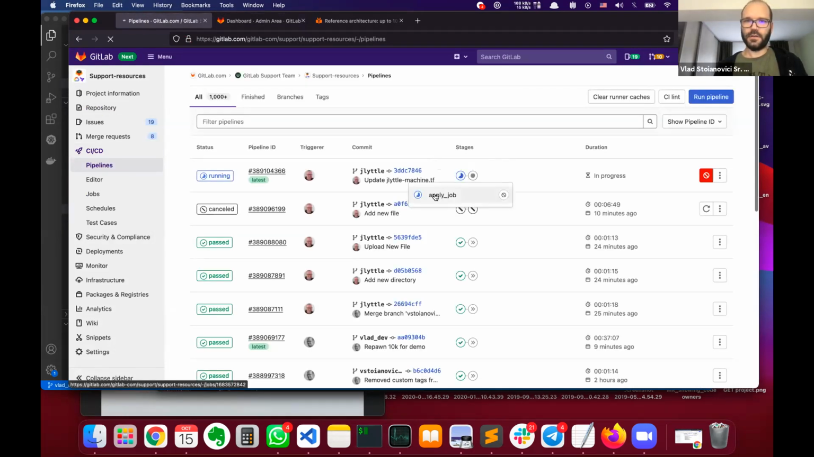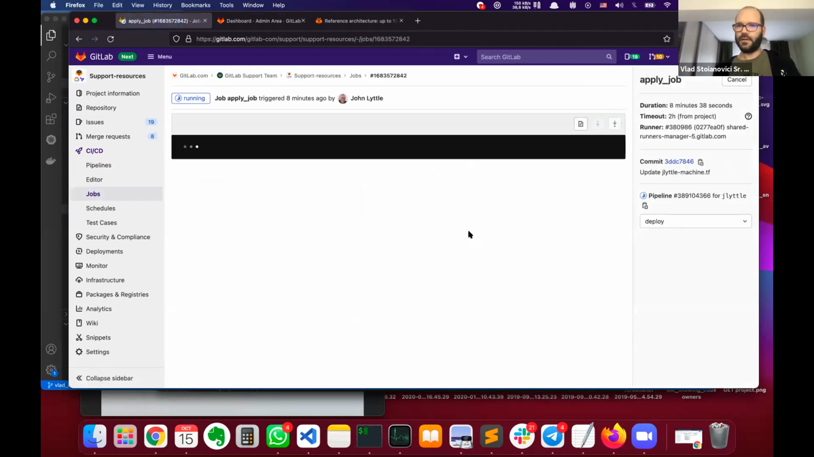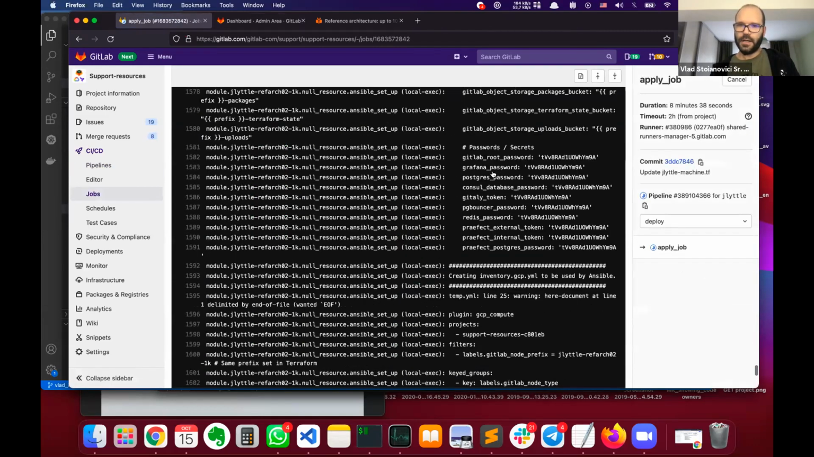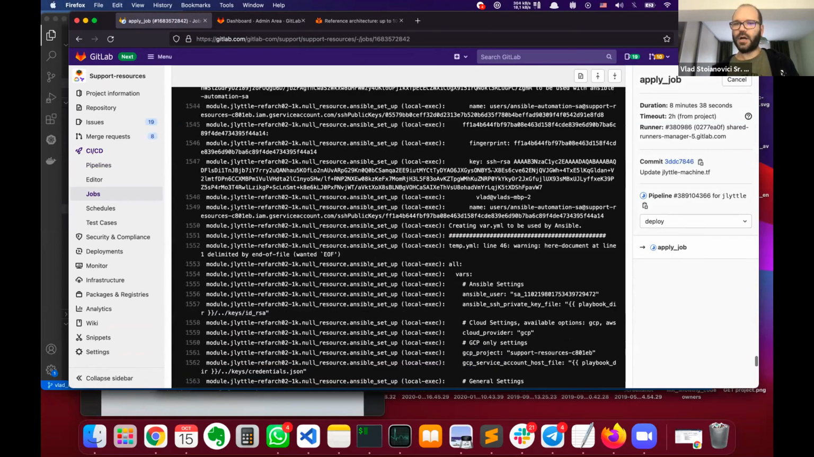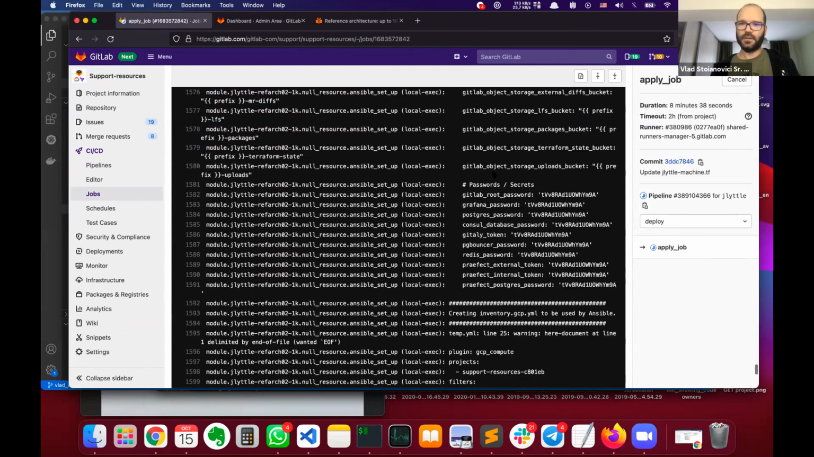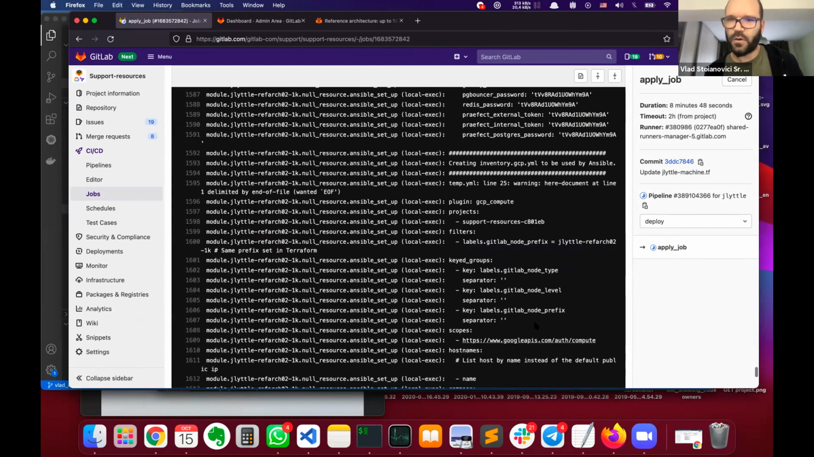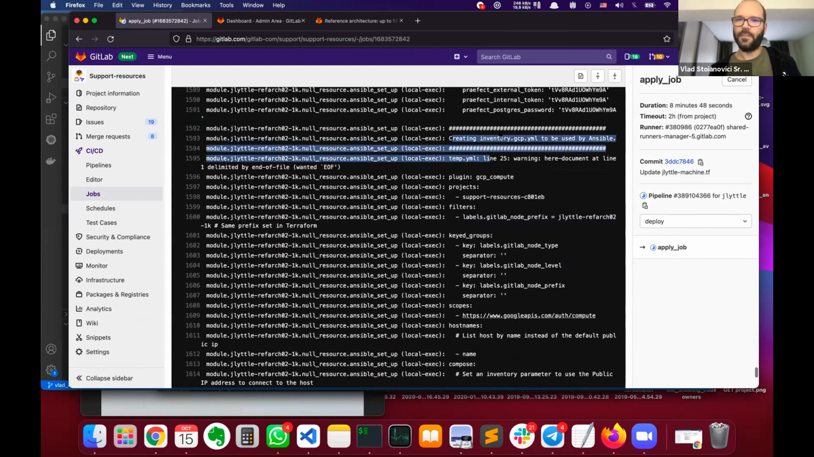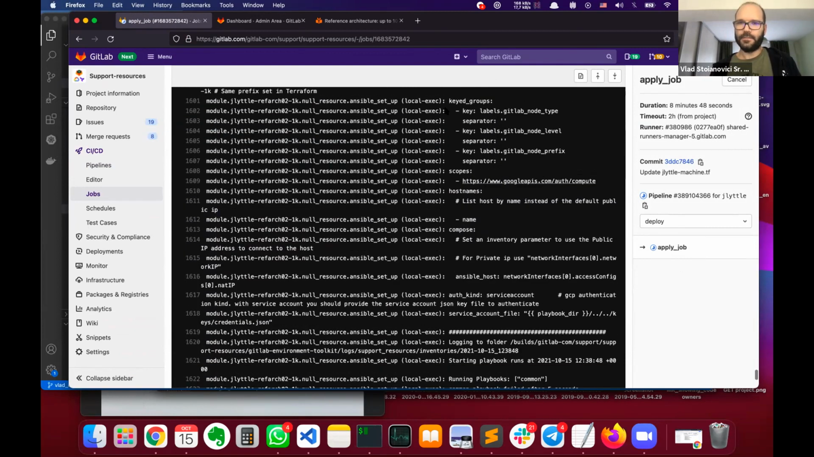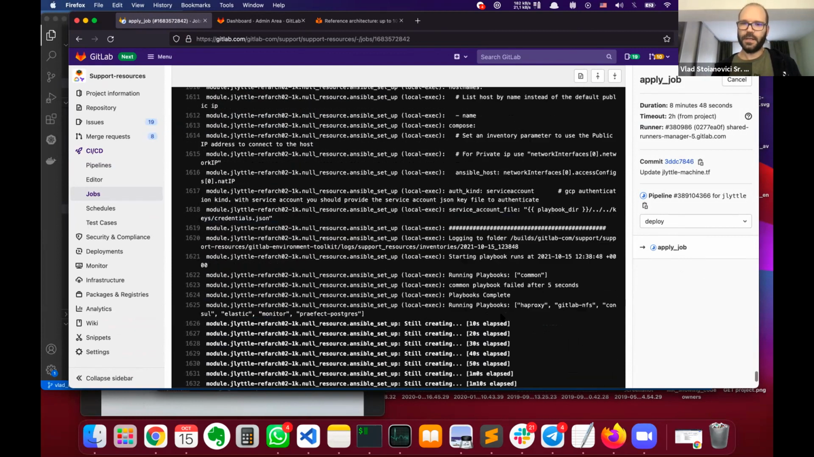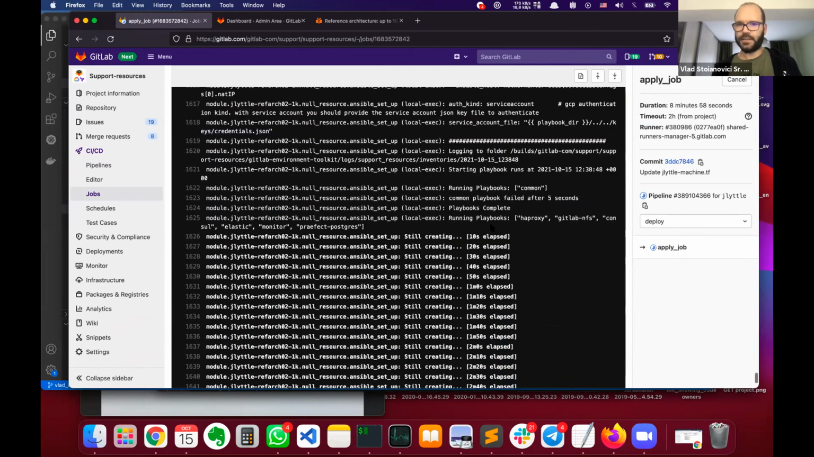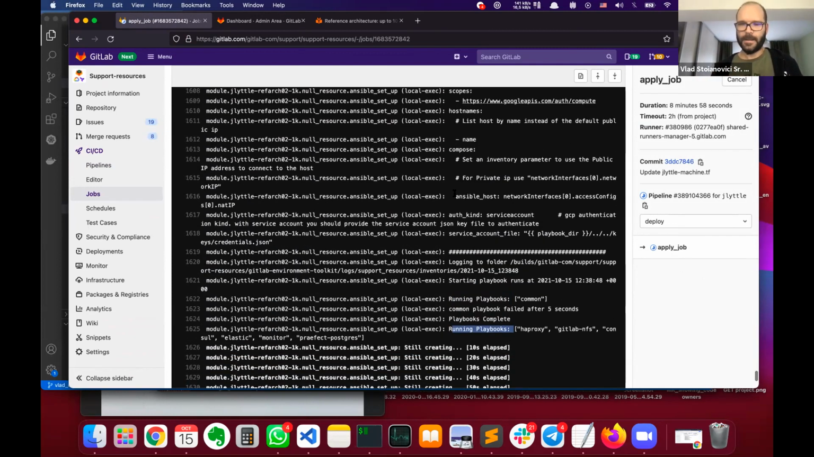So your pipeline is still running. It's going to be a while still, but I can see already that it started to do the Ansible part. This is the output that we compile and create, the Ansible configuration files. And then see, it says running playbook. That's actually Ansible starting to run after it's been configured.